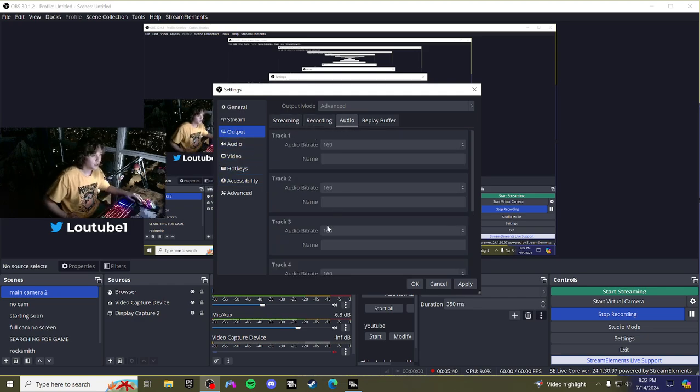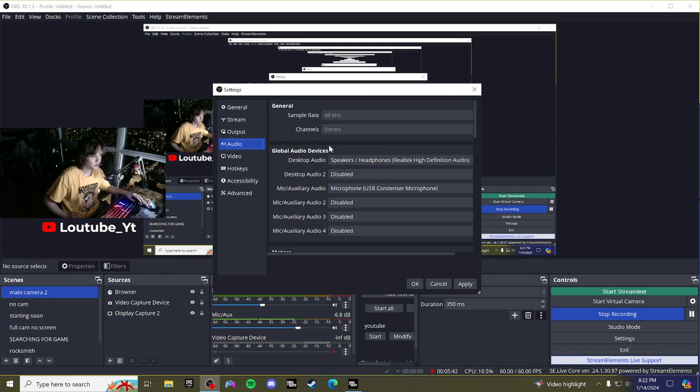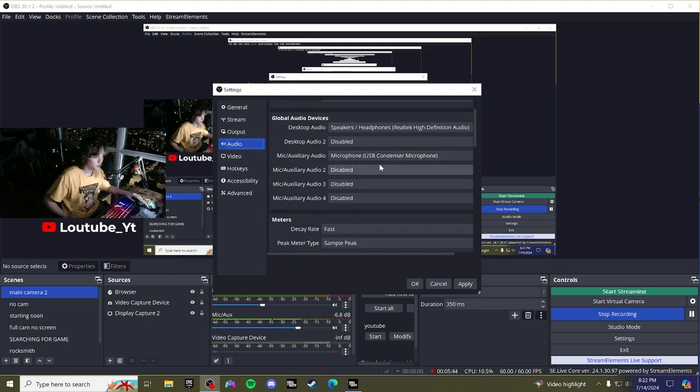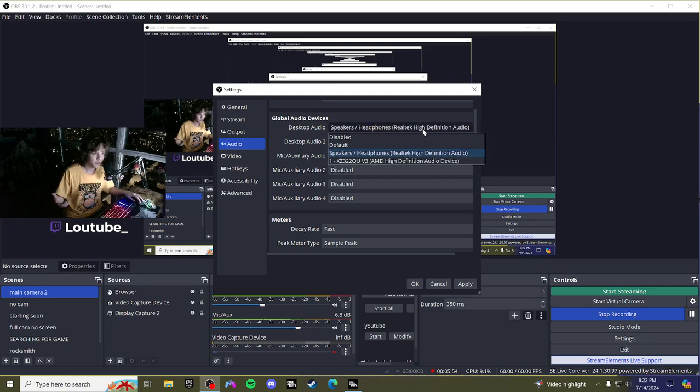The audio, again, don't worry about it. It should be all just straightened out. This is where you're going to have to choose. You're going to want your microphone, and then your desktop audio is what you're going to want coming through for the stream. You can use default, the speaker headphones, or the monitor.